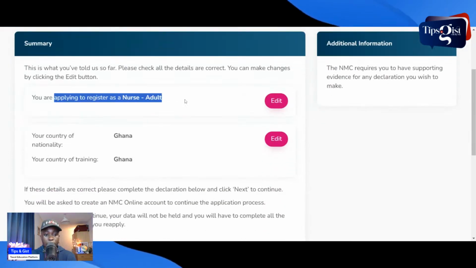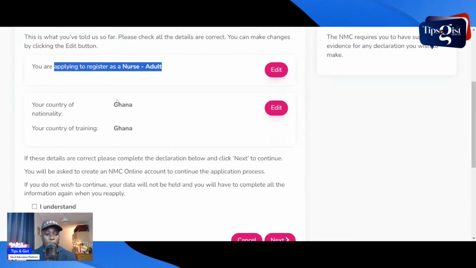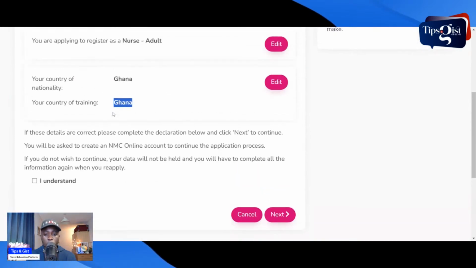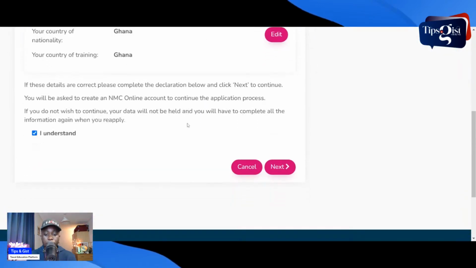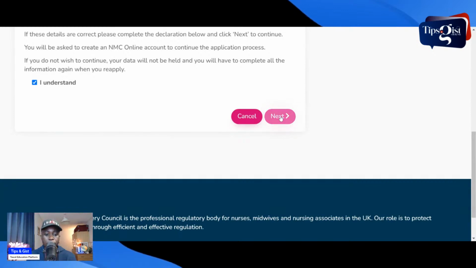So you can see you are applying as an adult nurse. And I said I'm from Ghana and I was trained in Ghana. So they want you to verify. So if you are okay, you go to I understand. So you understand that NMC online, if you create it, it will be very difficult for you to go back. So you have to decide. All right, now you click next.